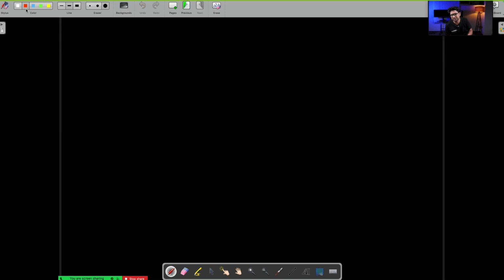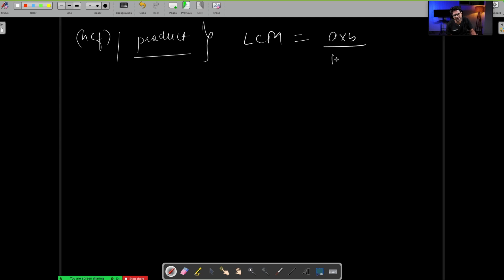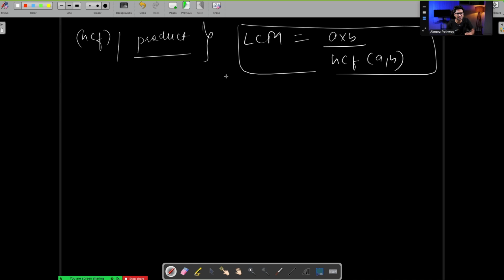So in our previous problem, we know how to find the HCF. We know how to find the product. So if I have to find the LCM, the value should be equal to the product divided by HCF of A comma B. That should be our answer. So using this logic, I can solve the problem of finding the LCM.